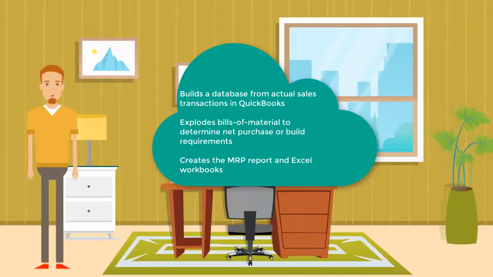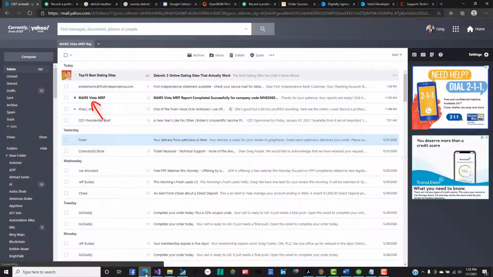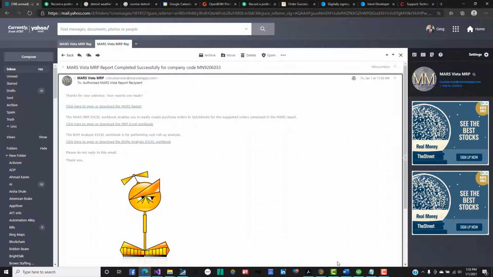Mars performs several tasks when creating your MRP schedule. These tasks include the following. Mars builds an initial database of sales activity from actual sales transactions in QuickBooks. For finished goods that are assemblies, Mars explodes through each level of the assembly's bill of material to determine net purchase or build requirements for the respective finished goods, components, and sub-assemblies. Mars then creates the MRP report and Excel workbooks and sends an email to you that contains links to open those documents. It also sends a text message informing you that your MRP documents are available for you to access.